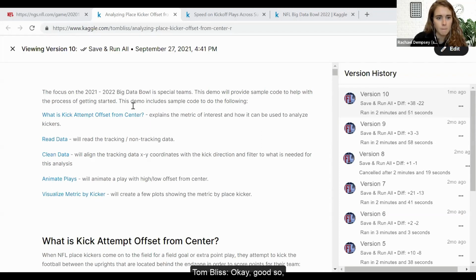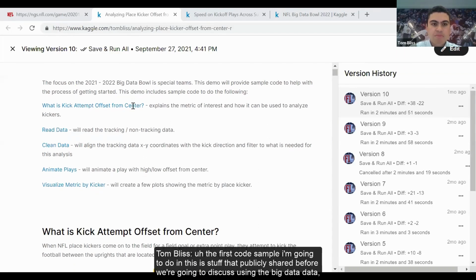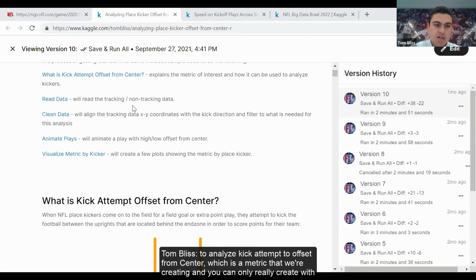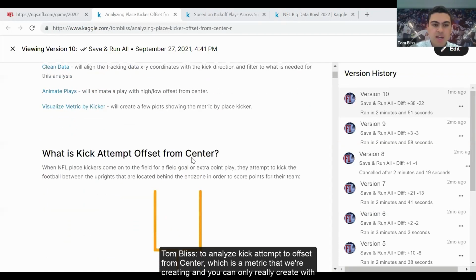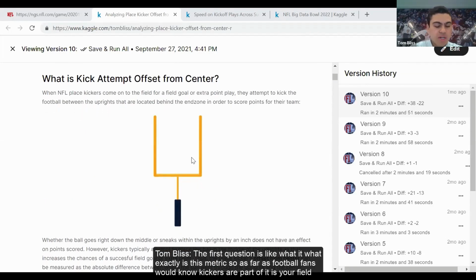Okay, good. So the first code sample I'm going to do, and this is stuff that I've publicly shared before, we're going to discuss using the Big Data Bowl data of 2022 to analyze kick attempt offset from center, which is a metric that we're creating, and you can only really create with the tracking data. So the first question is, what exactly is this metric?